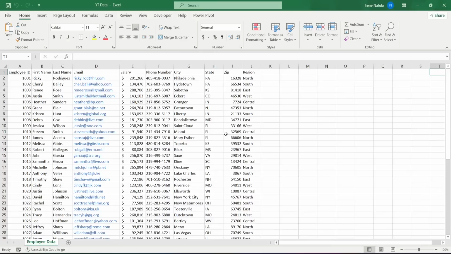In today's video, I'll be showing you how to find and remove duplicates in Excel the right way. So here on my screen, you can see we have employee data that has their details. That's the ID, first and last name, their email, salary, phone number, and their location as well as the region.